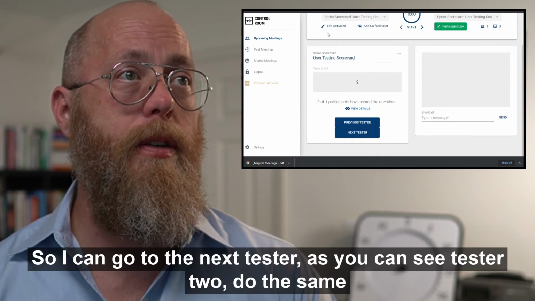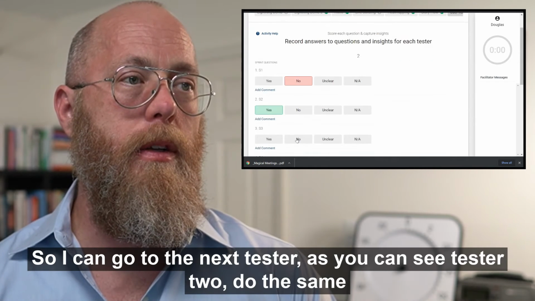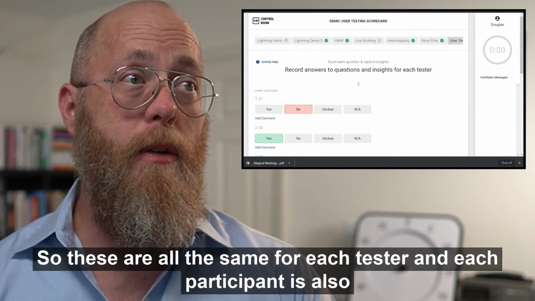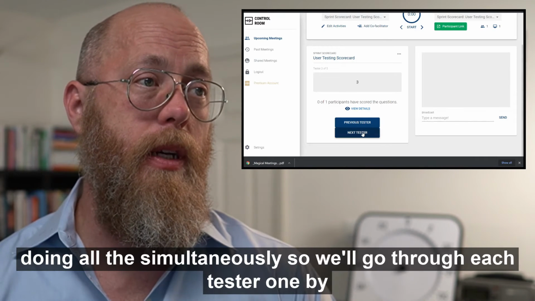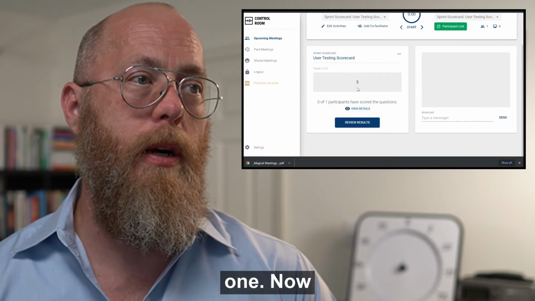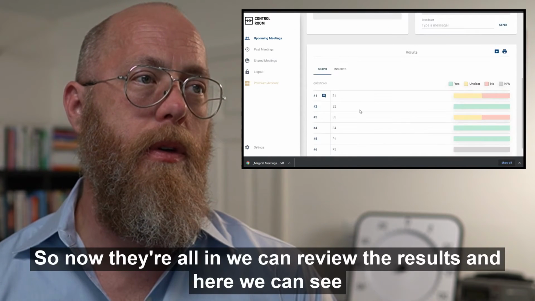So I can go to the next tester, and as you can see, tester 2, I can do the same thing. So these are all the same for each tester, and each participant is also doing all this simultaneously. So we'll go through each tester, one by one. Now we're on tester 5. So now that they're all in, we can review the results.